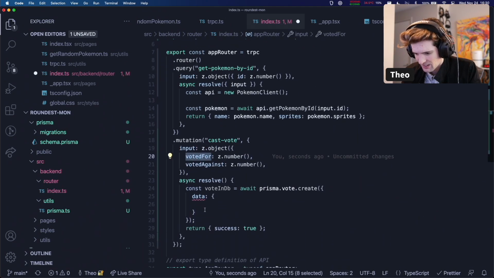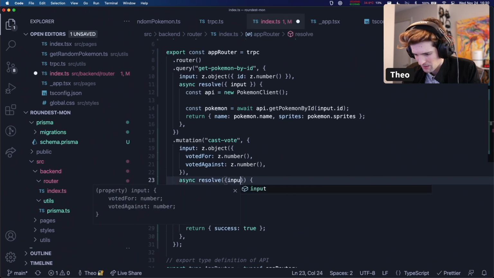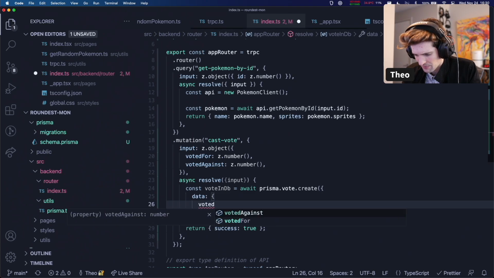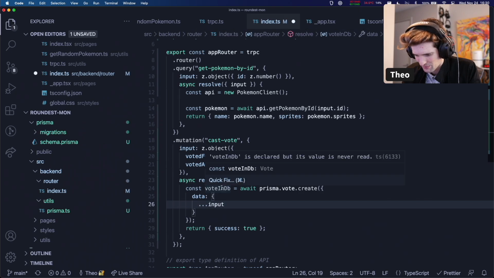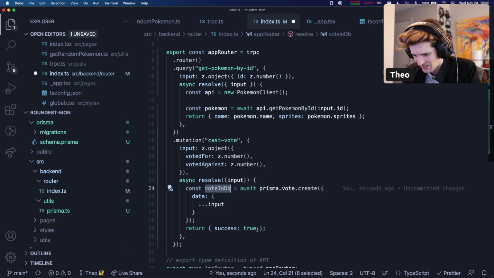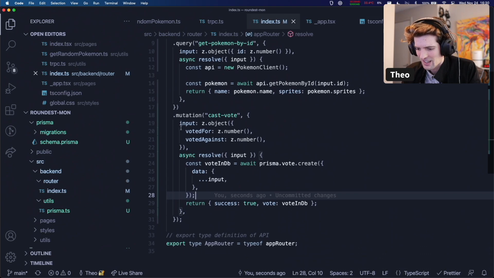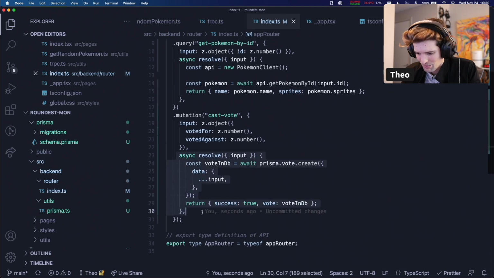Cool. So if I grab input, voted, I can just do this actually because it's all the same, which is really stupid that this works, but it does, which is magic. Cool. Vote in DB. So now we have an endpoint that will persist our changes.